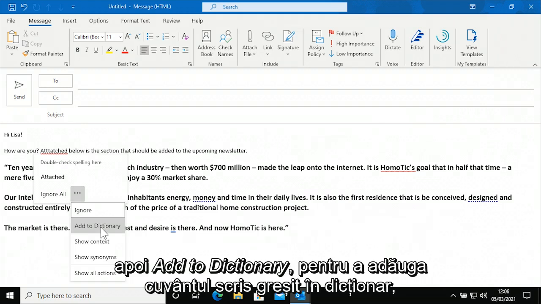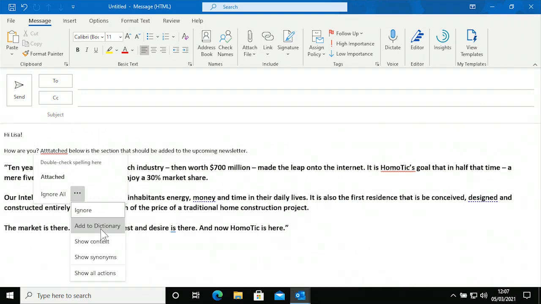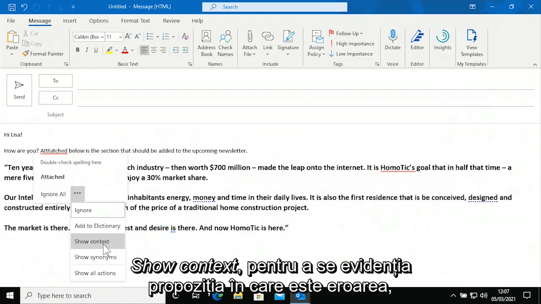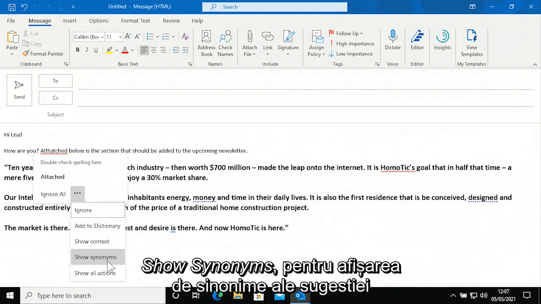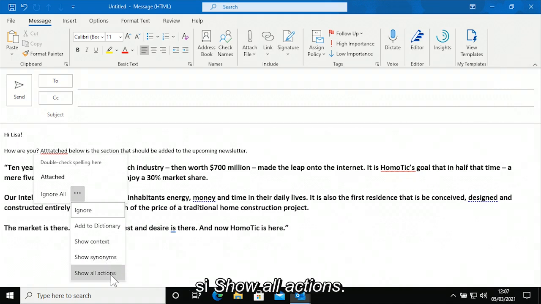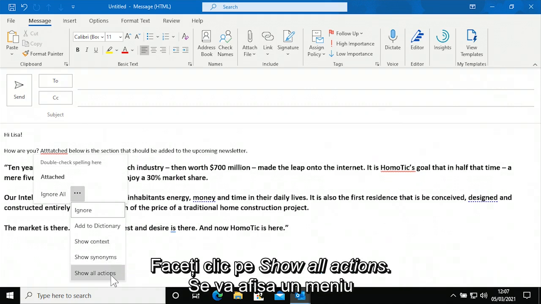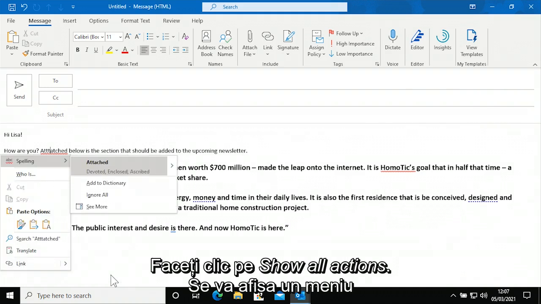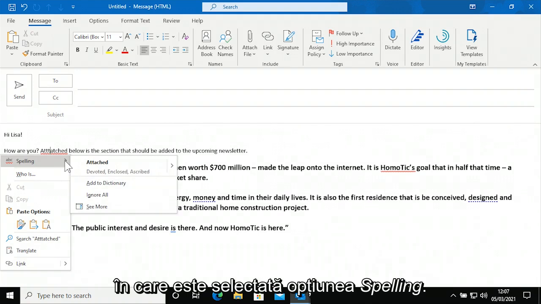The option Add to Dictionary to add the misspelled word to the Outlook dictionary. Show Context to show the sentence the misspelled word is in. Show synonyms of the spelling suggestions. And the option Show All Actions. Click on Show All Actions. And the shortcut menu then appears and the option Spelling is selected.